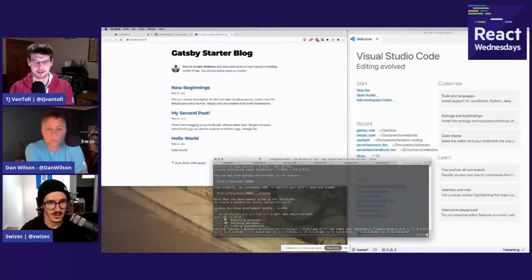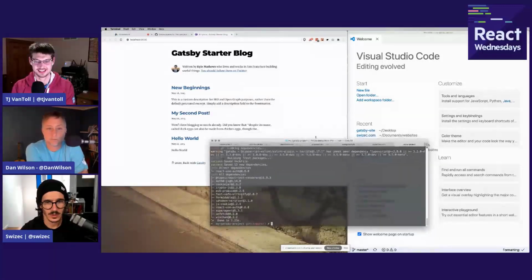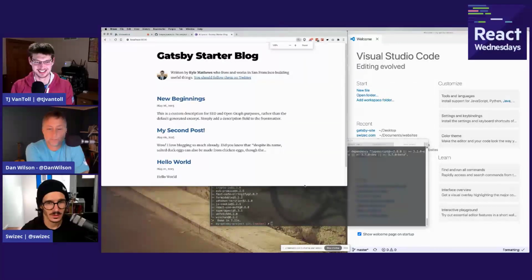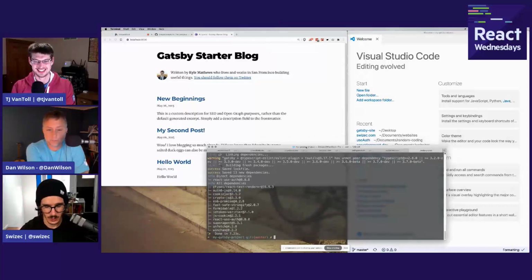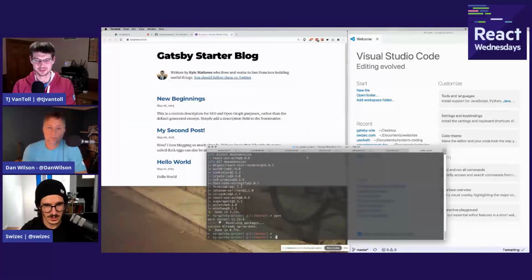You want to bump up your font sizes while that's installing there? Is that better? You could even go bigger than that, honestly. Even bigger? How about that? That works. Thank you.